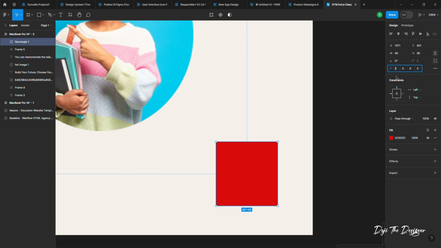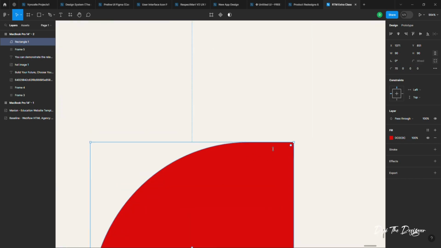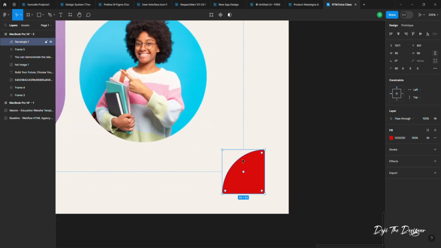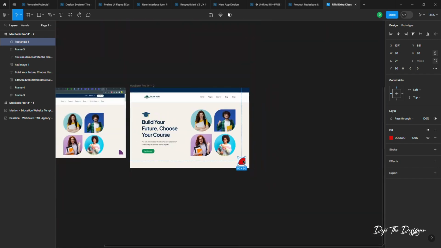So let's bump that up until we see a perfect value that's okay for us. Let's say like 70. It's okay, but I want it more rounded. So let's move this out, this is the 90. Yeah, I think 90 is okay. So that basically has to be it. Just try the values and see which one works.